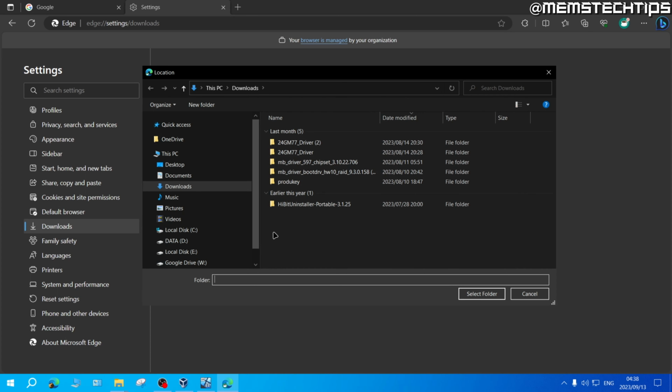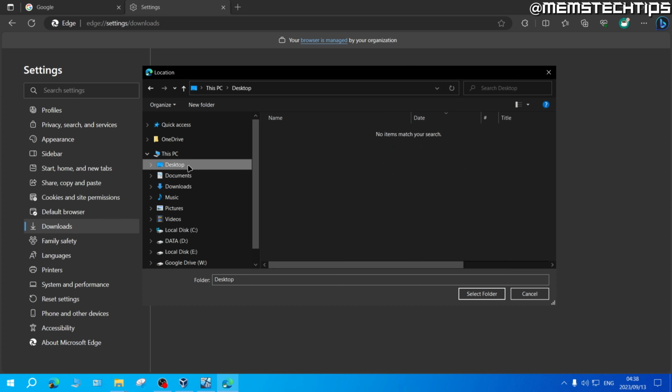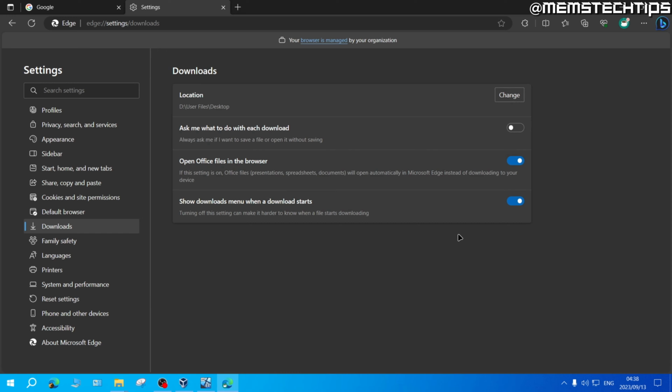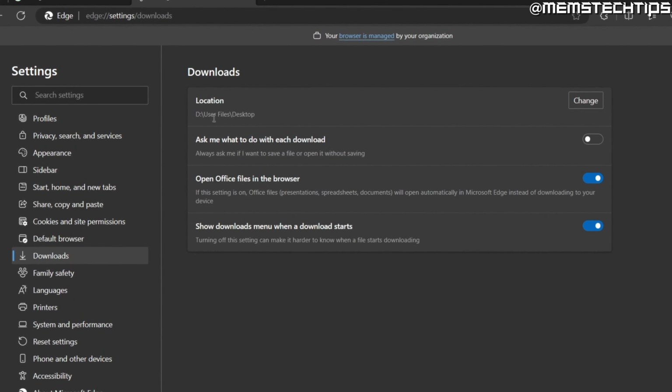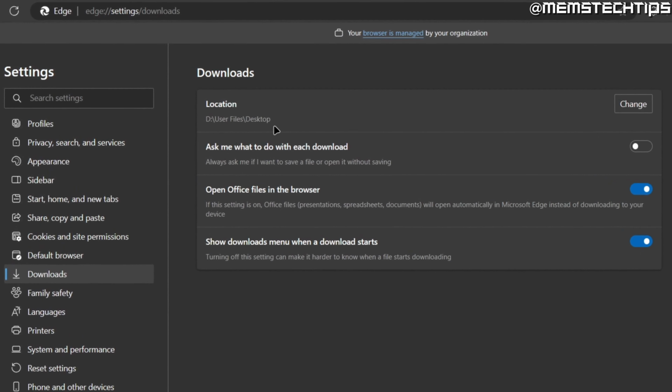And then here you can change this to any other folder on your computer. In this example, I'll change it to Desktop and then click on Select Folder. And now all of the files that will be downloaded by Microsoft Edge will be saved on the desktop automatically.